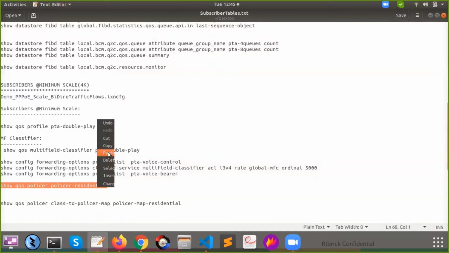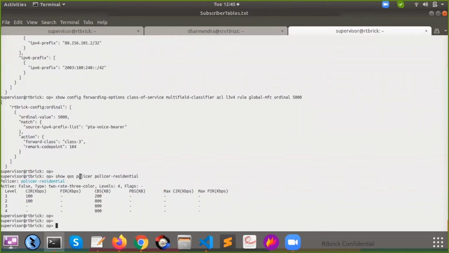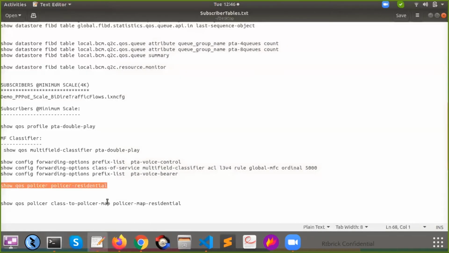And let's see the polisher that we are using here. The polisher residential is the polisher profile that is enabled in the QoS profile for all the 4K subscribers. Here also it supports multi-level policing, where we have chosen only level 1 and level 2 to showcase the QoS functionality. So level 1 will police at 100 kbps and level 2 will police at 100 kbps. So let's see which polisher level the classified traffic is mapped to. We will get to know that through the class to polisher map.